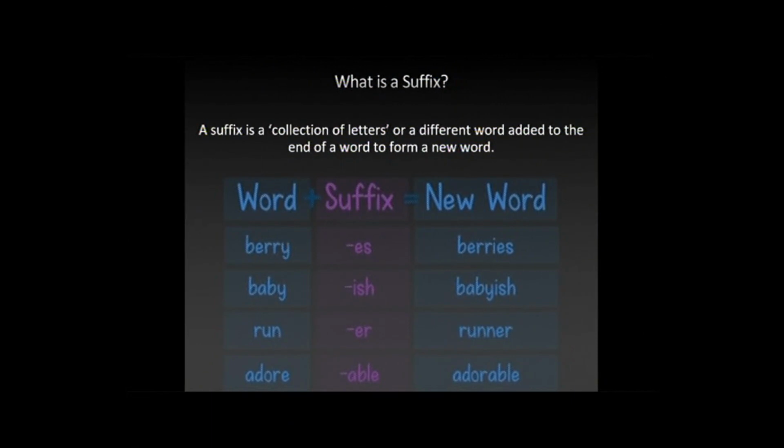A suffix is a collection of letters or a different word added to the end of a word to form a new word. Suffix is a collection of letters, a small bunch of letters or a small different word, added to the end of a word to form a new word.